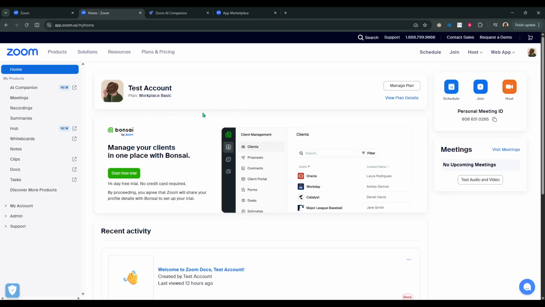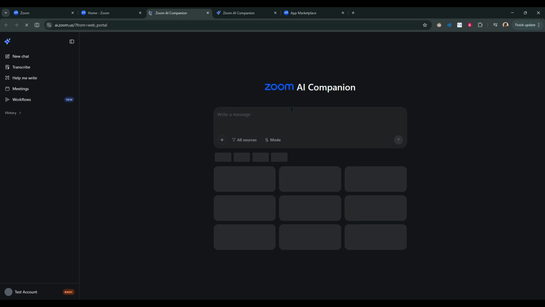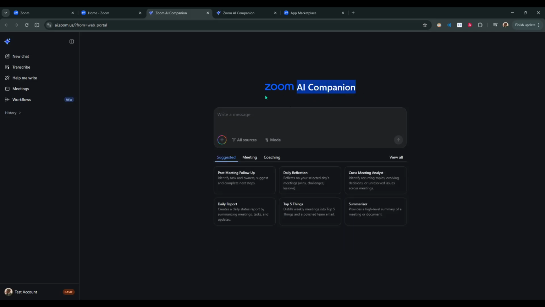First, head to your Zoom dashboard. On the left-hand side, you'll see a list of options. Click on AI Companion. This is where Zoom centralizes its new AI features, so you can work faster with your existing meetings, notes, and recordings.